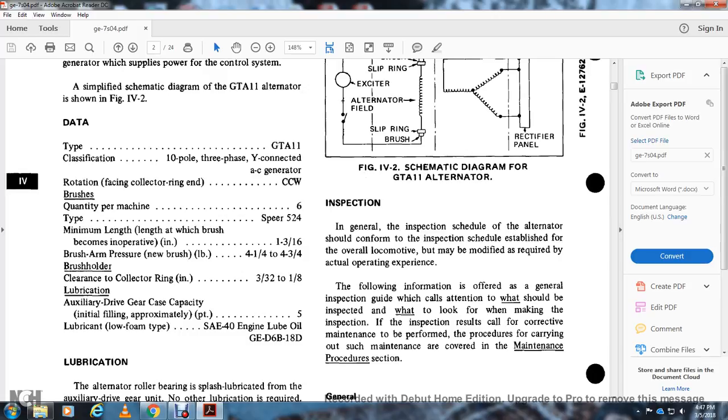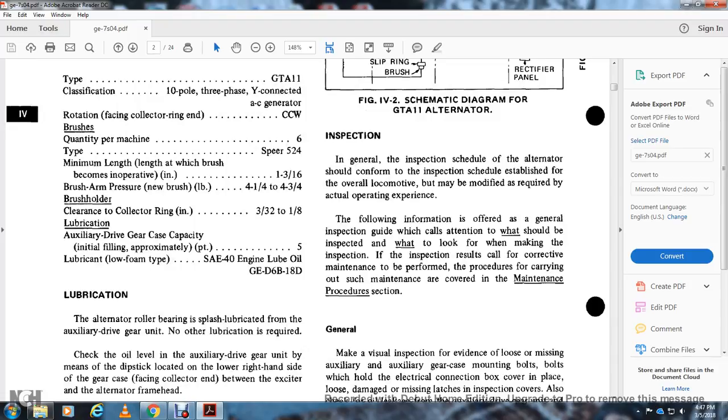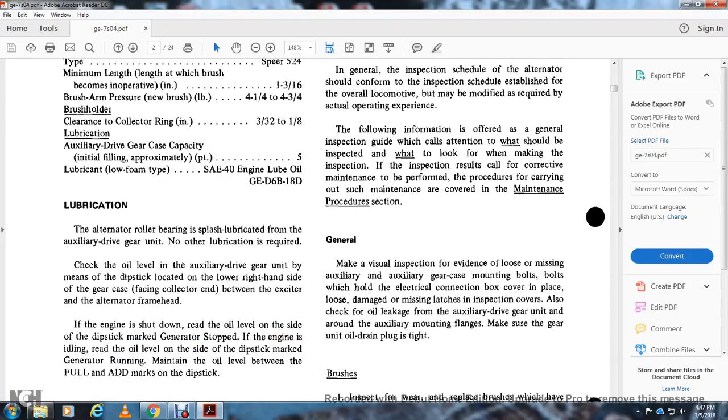Lubrication: auxiliary drive gear case capacity, initial filling approximately 5 pints. Lubricant: low film type SAE 40 engine lube oil, GE D6B 18B. The alternator roller bearing is splash lubricated from the auxiliary drive gear, and no other lubrication is required.